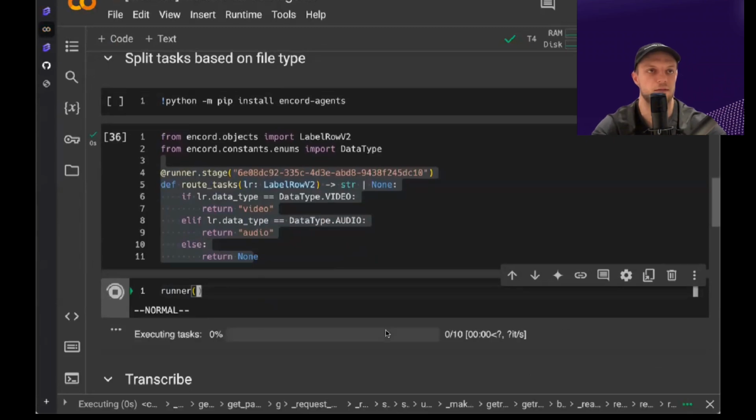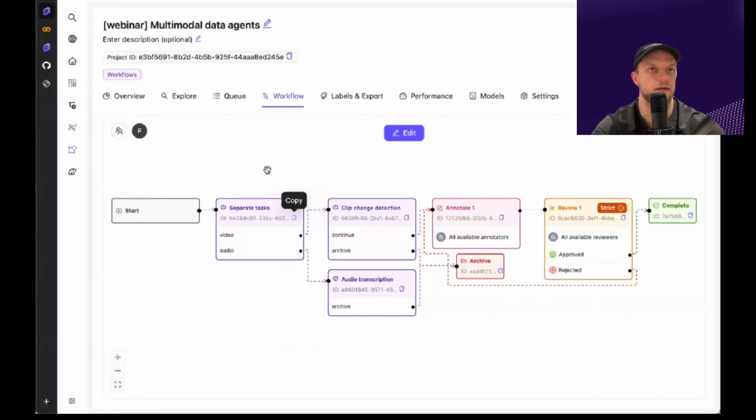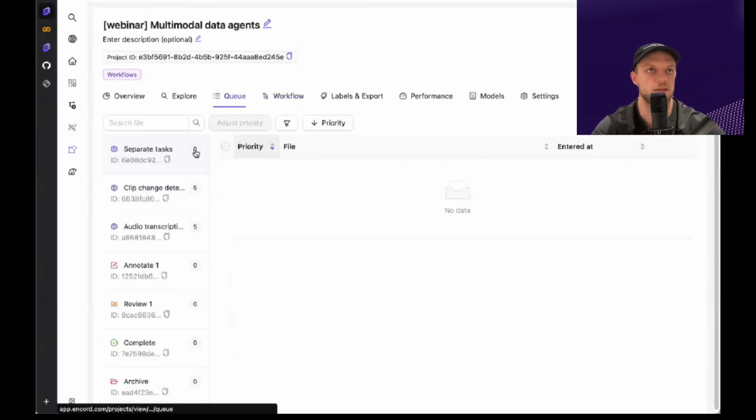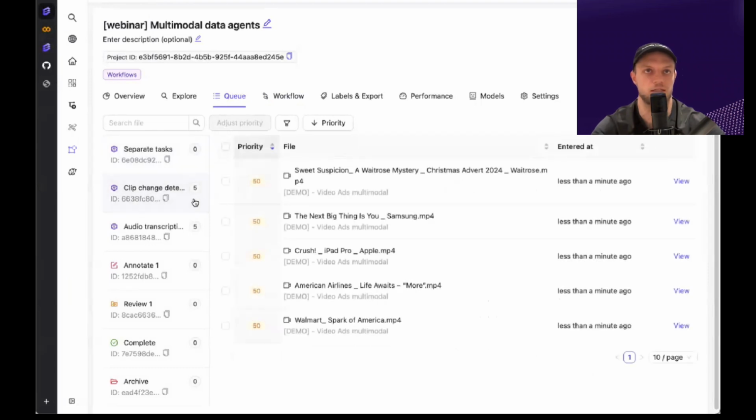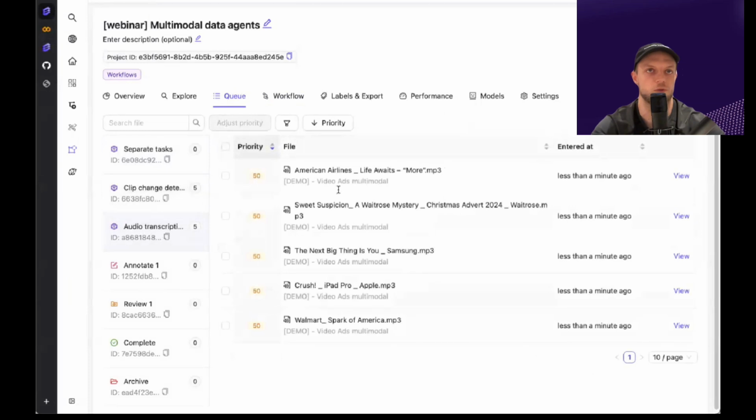And then I can execute the runner, and if I go back here now and go to the queue, I should see that everything is gone from the separate task queue, and half of them are in the clip change detection queue. That's all the MP4 files, and the audio transcription ones are in the audio transcription queue here.